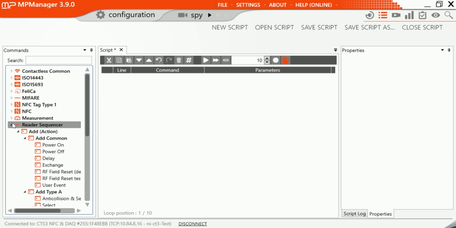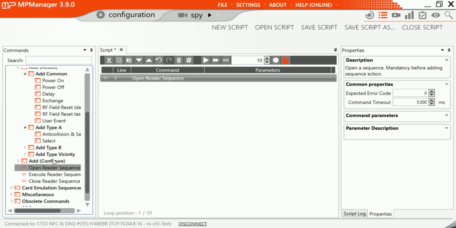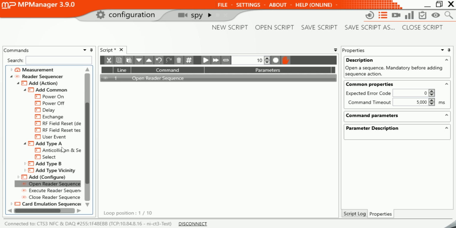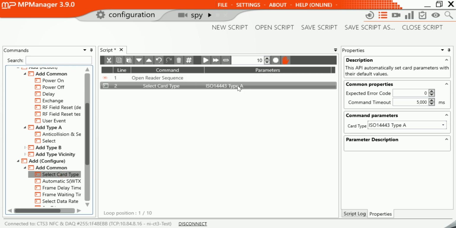It is not like the normal script editor where the steps execute one at a time on commands from the PC. In order to create the reader sequencer, first thing we need to do is open the reader sequencer section. So we can go down here to open reader sequence. Next, we need to tell it which card type we're going to use, because we have to be specific about our commands. So we will tell it that we're going to use a type A card. So we'll go here to add configure, select card type, type A.